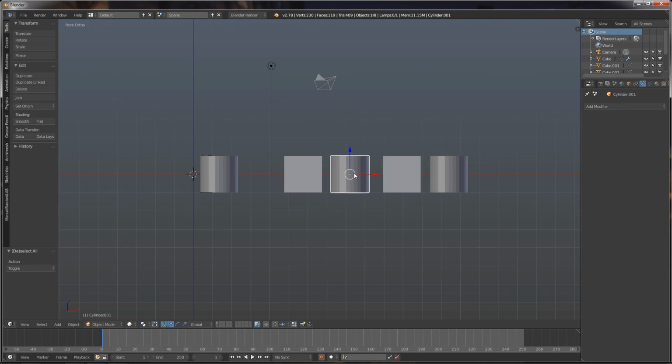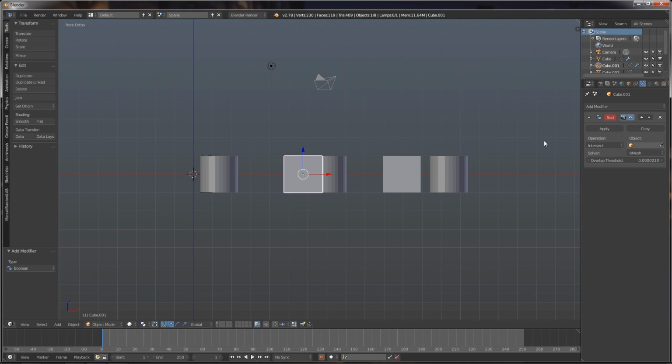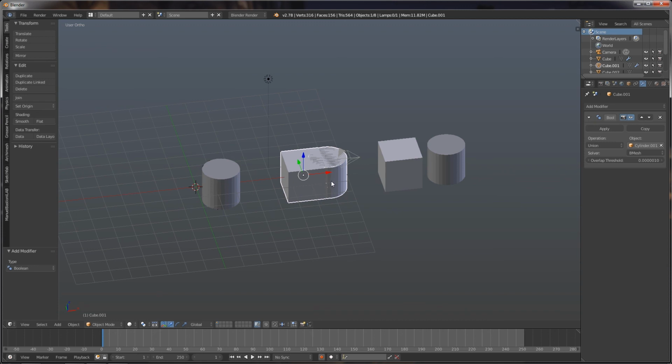Select the second cylinder and move it so it intersects the second cube. Select the second cube and add a Boolean modifier. This time we are going to change the operation to union and select cylinder 001 under Object. Now we see that the cube and the cylinder have joined to form a new mesh. Now hit A to deselect everything.